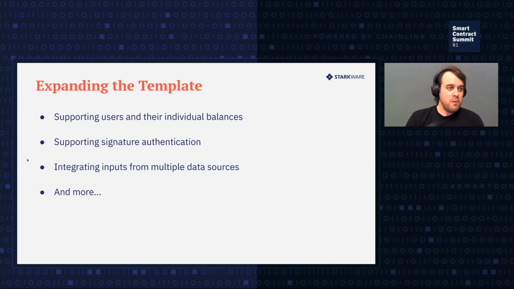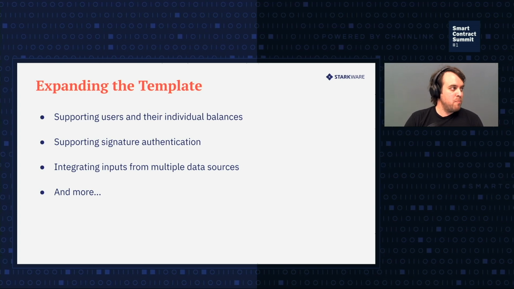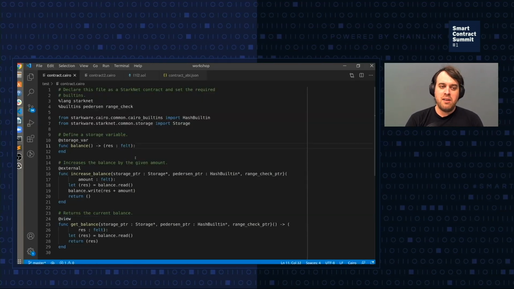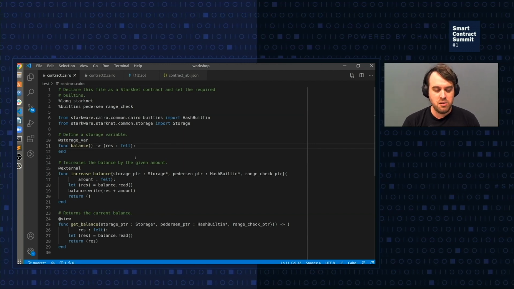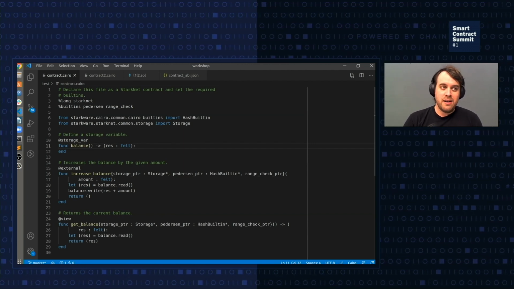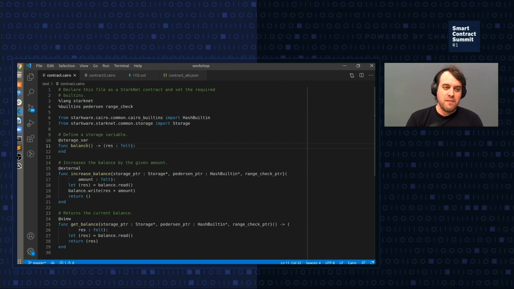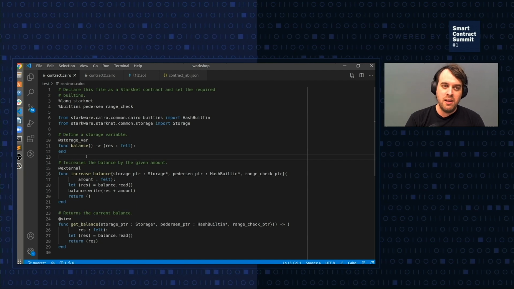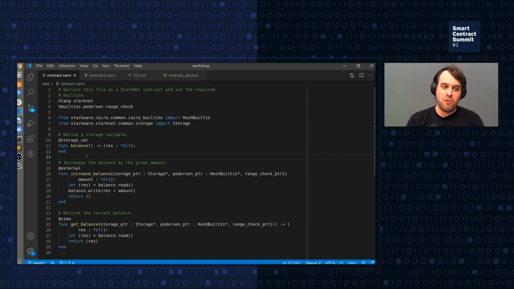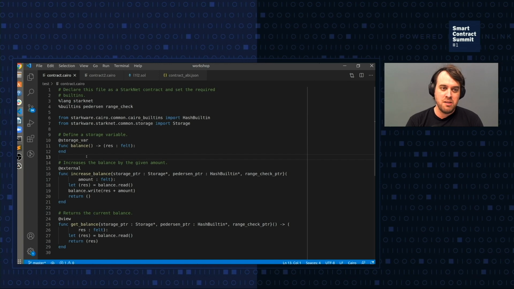So for now, I'm just going to switch back to our toy example here. And we'll just take one part of these suggested improvements and add the users to this. So supposedly we want now, instead of having just this one balance variable that keeps track of one global balance, we want a balance for each user. So how do we go about doing this?